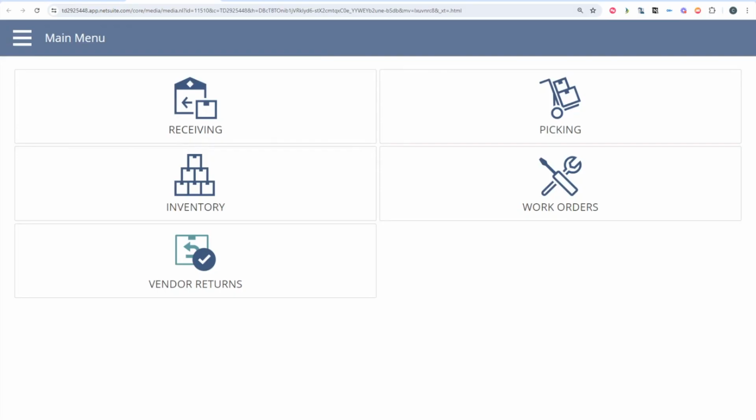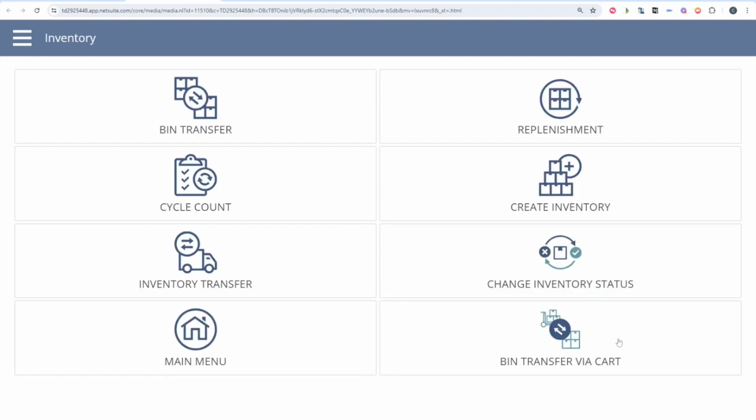We can perform receiving activities, picking activities, what we like to call miscellaneous movements or inventory, and then vendor returns. So for today, we're going to select inventory. Those are all of our bin transfers, our inventory status changes, replenishment, and we have this fun little create inventory button, which we usually recommend to hide here because we don't want anyone accidentally chewing up any cycle counts by creating inventory out of nowhere. So for today, we're going to select bin transfer.